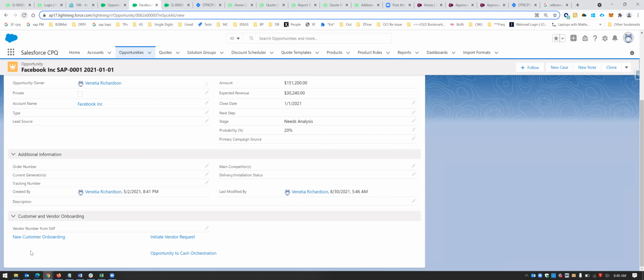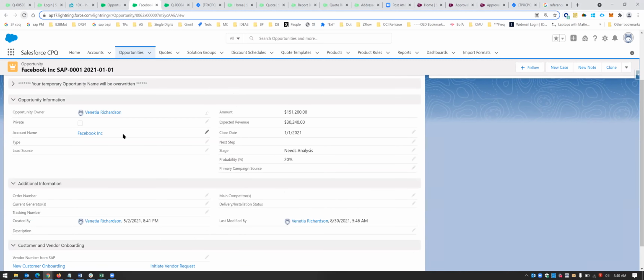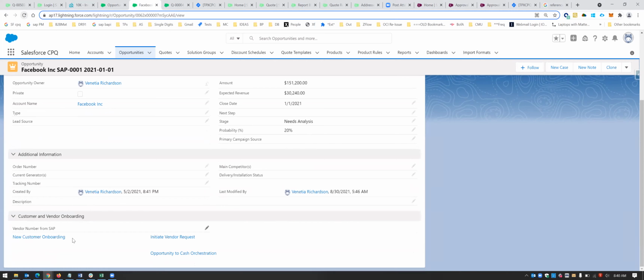You may need to onboard a customer because you are now working on this opportunity with Facebook. And now, since the opportunity is moving forward, you want to trigger the onboarding process right from here. Or, in order to service this opportunity, you might need to interact with a vendor, get some information so that you can service this opportunity properly. So you can initiate a vendor request.